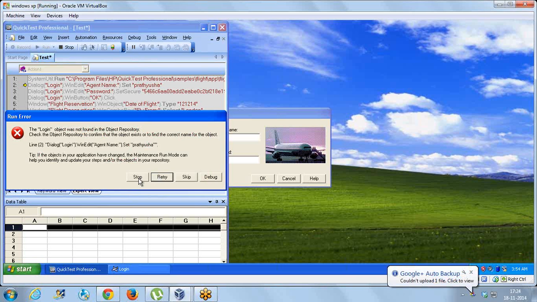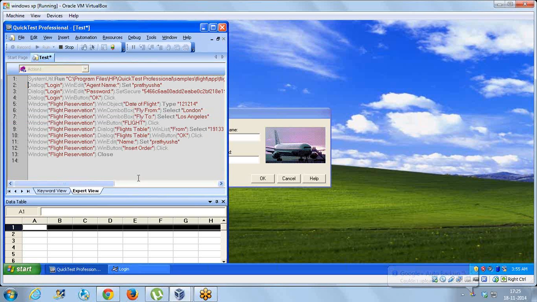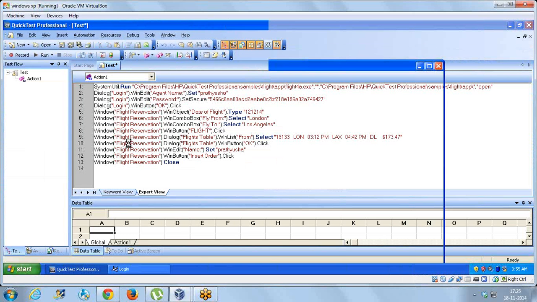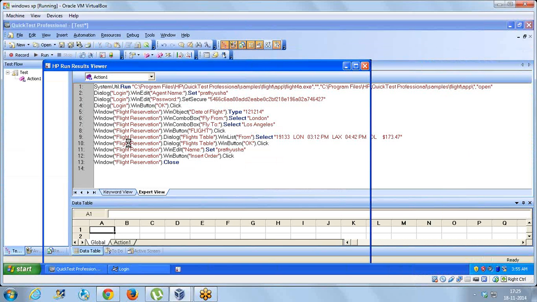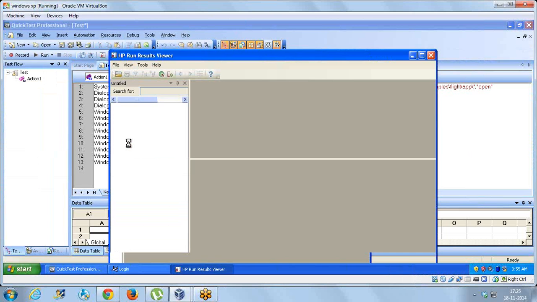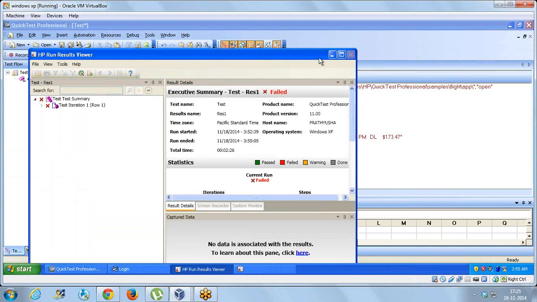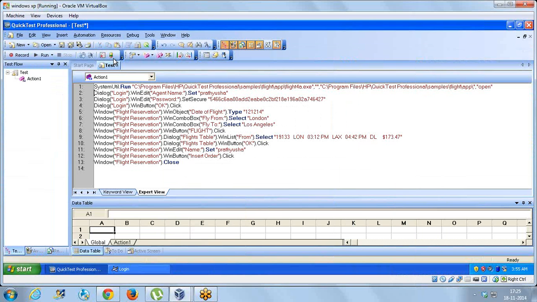Okay, so instead of adding the objects again and again to the repository, what I would do is use the shared object repository. What is the whole and sole purpose of a shared object repository? It is to share the objects even with other tests, making the objects which are present in a particular test usable in other tests also. So how can I do that?